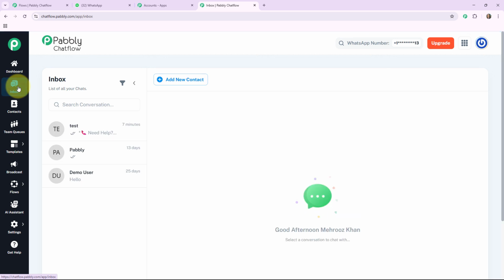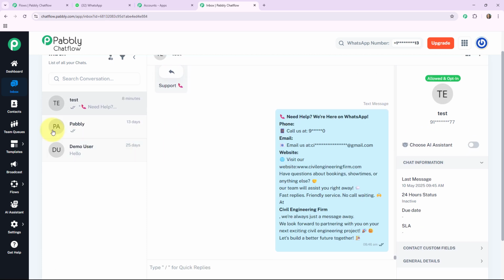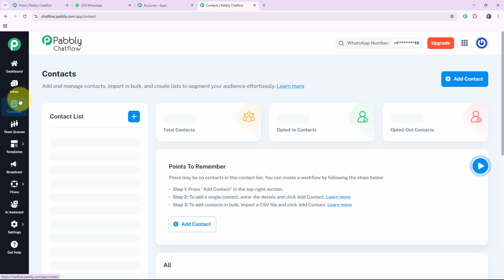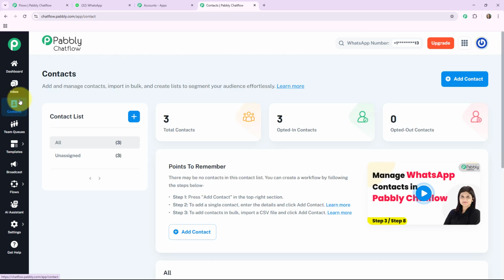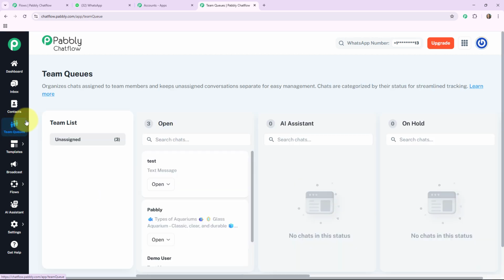The second feature is Inbox where you can store all the messages of your customers and respond to them from here also. You don't have to open your WhatsApp account again and again. The third one is contacts, in which you can list your WhatsApp contacts who interacted with your bot, and you can see contact details, create segments, tag users, etc. The fourth one is the team queue where you can assign incoming chats to different team members automatically. It will also help you to have a customer support team.